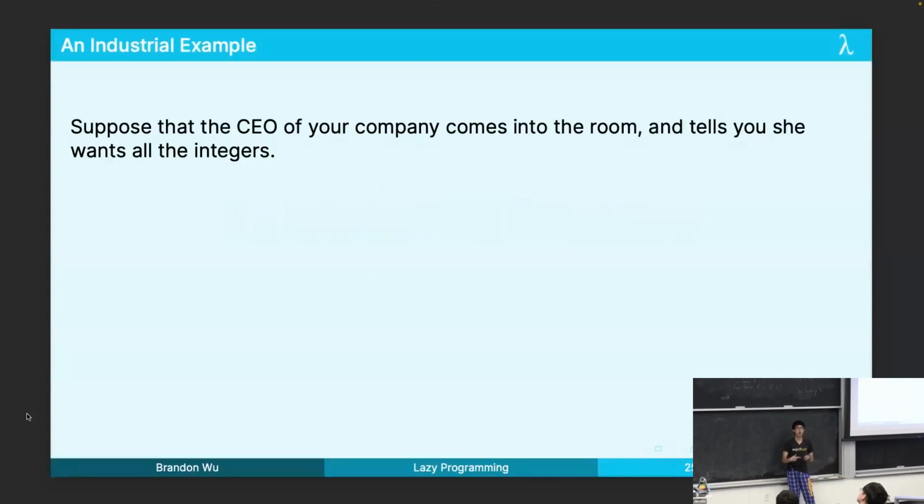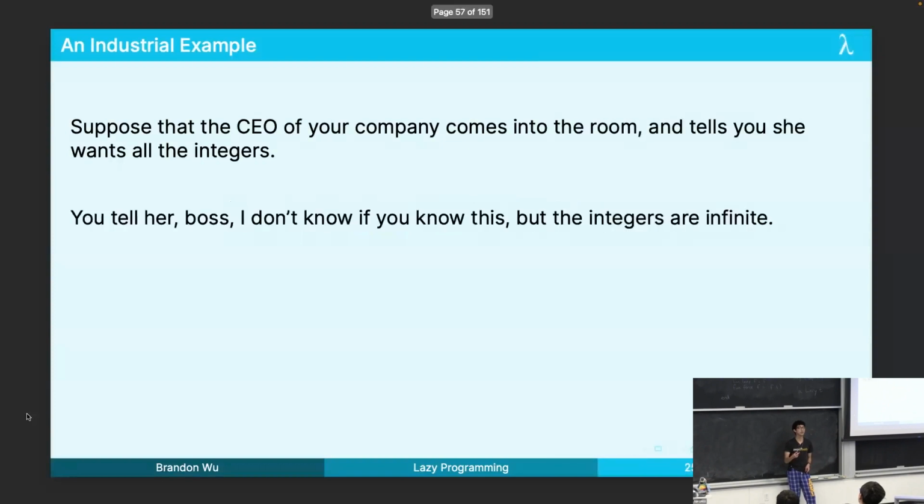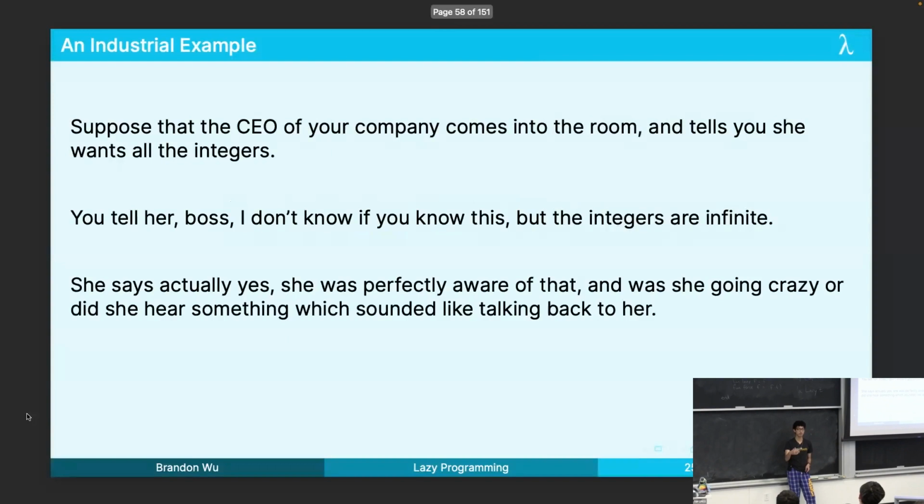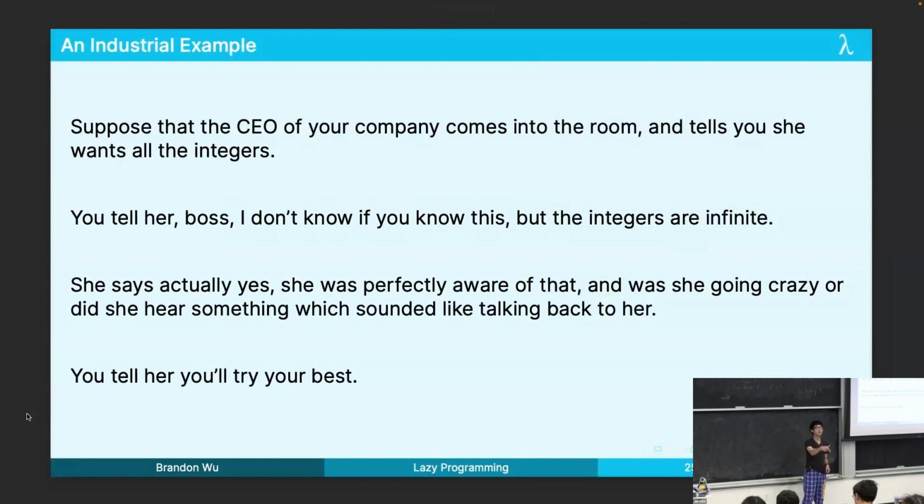Suppose the CEO of your company walks in the room and she says she wants all the integers. And you pause for a second and you're like, I don't know about this, boss. I don't know if you know, but the integers are infinite. And then she says, yes, actually, I'm very perfectly aware of that. Are you talking back to me? And you say, okay, yes, I will have the integers on your desk by next Tuesday. All right. Realistic corporate example, by the way. Don't backtalk, right?